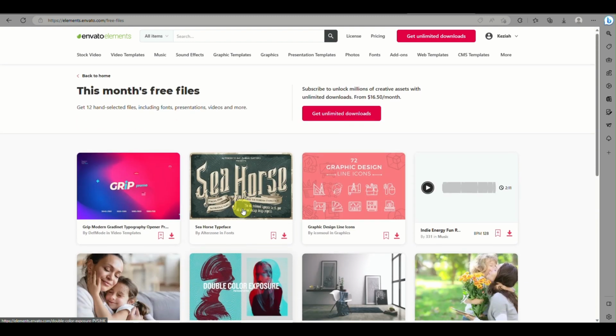And that's basically how you will be able to download Envato Elements. That's the end of the video.